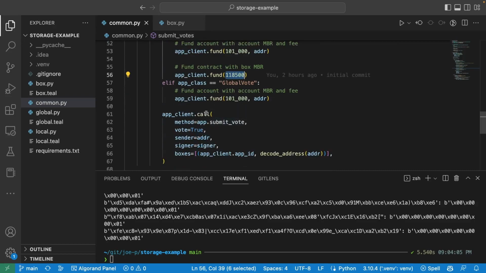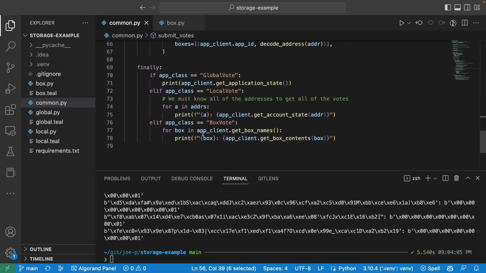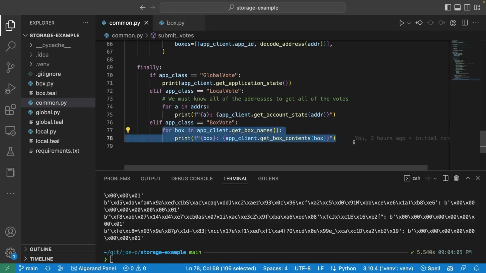Now, for actually reading that information, we can query the application to get all the box names. This is different from the addresses, because if you remember, with the addresses we had to explicitly save them ourselves, whereas now with the box names, we can just query the chain. So again, the key here is that we don't need to know the addresses or the box keys ahead of time. With boxes, we can just use this get box names function to get all the boxes in the contract, and then we're iterating over those and getting the box contents to spit it out, and that's what we're seeing here.